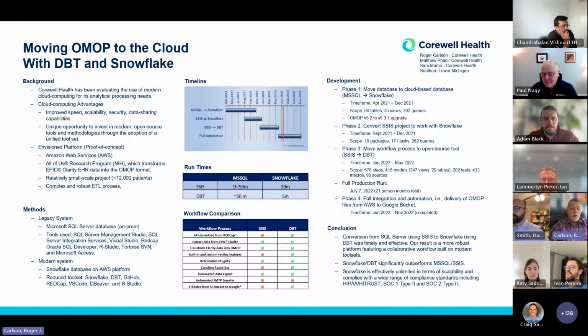And so, rather than this hodgepodge of tools we had before, now we're using mostly open source tools like Snowflake and DBT. We're using GitHub, still using REDCap, VS Code, DBeaver, and RStudio. So it's a much simpler tool set, and it's all open source. So our timeline for converting was roughly 13 months total from inception to actually running production for the All of Us.